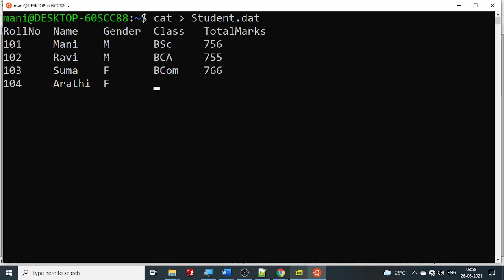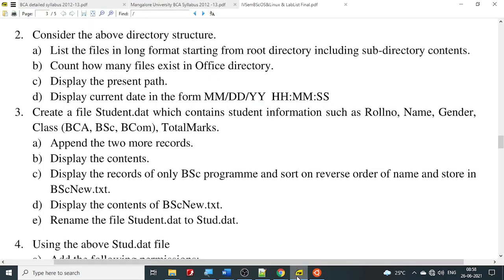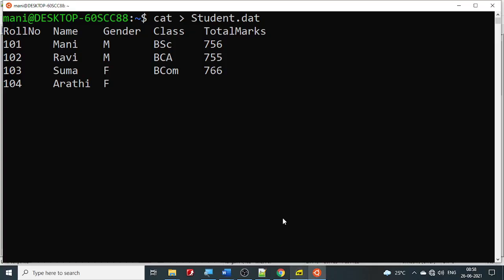Female, and they have specified only 3 classes over here, BSc, BCom, and so on. So I will make her into BSc, and 754. Okay, some marks are there. Control D, I am pressing Control D here. So when I press Control D, the file is saved.